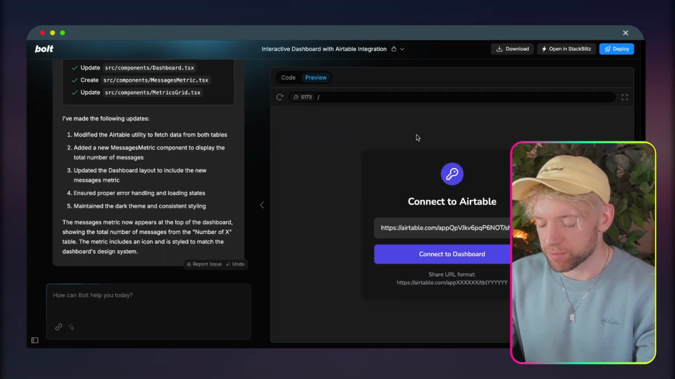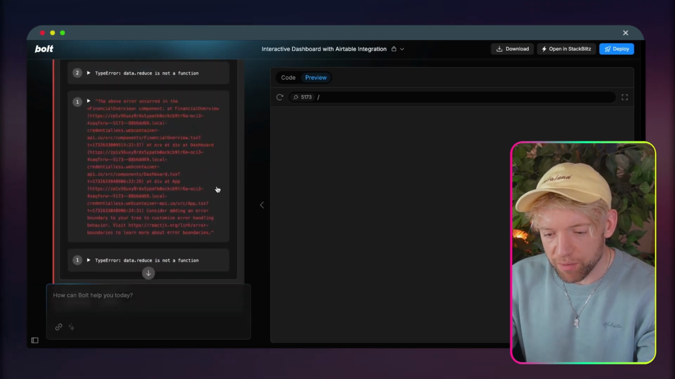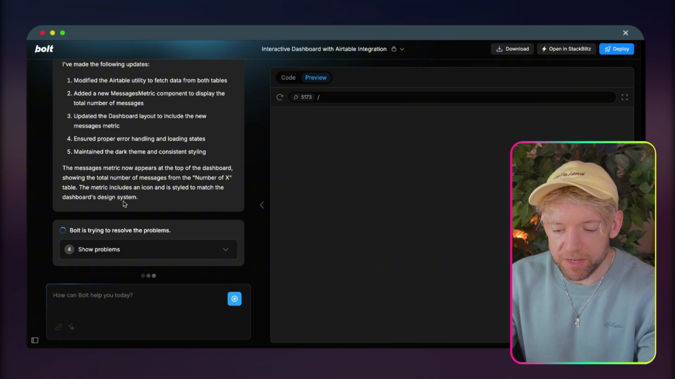Add table ID, connect to dashboard. Awesome. Let's see if this loads up. And we are in, which is cool. We've got a couple of problems. Let's just check out what's happened here. Something's happened in the financial overview. Cool, let's attempt a fix and get that sorted.